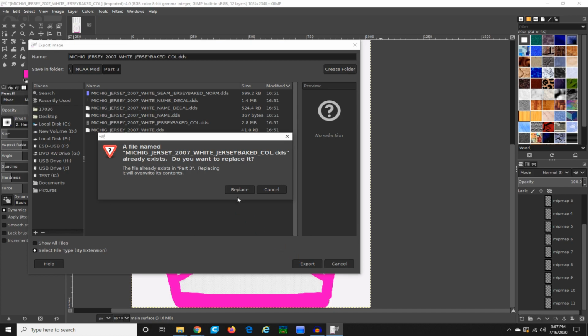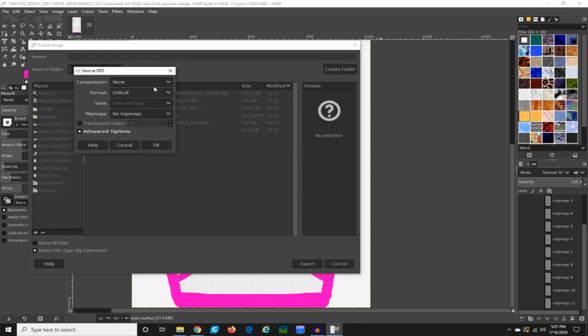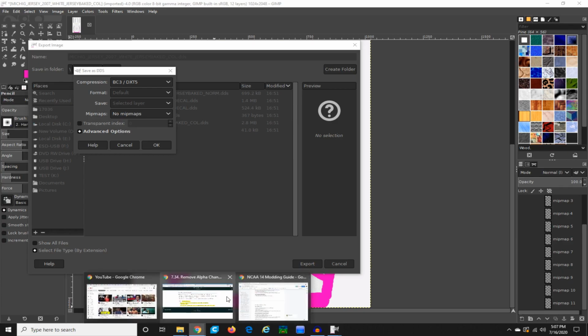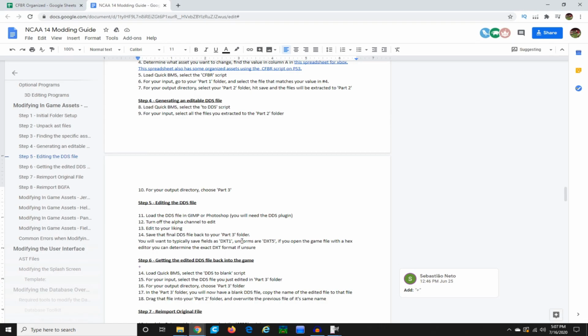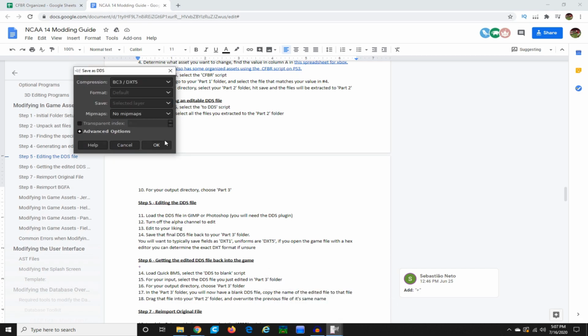We are going to replace. So we're going to press, and I believe it says DXT5. We want to definitely confirm that. So uniforms are DXT5, so you just want to make sure that is correct. For the format, default, save selected layer, no mipmaps, and click OK.